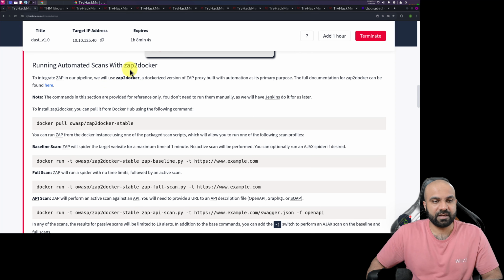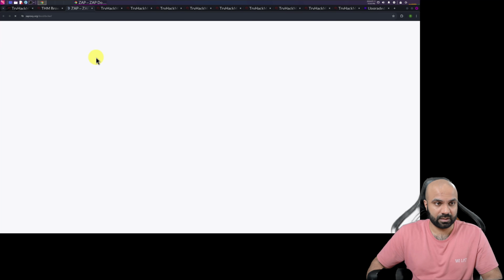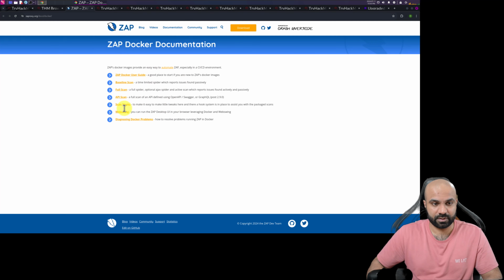Running automated scan with ZAP to Docker. To integrate ZAP into the pipeline, we will use ZAP to Docker, a Dockerized version of ZAP proxy built with automation as its primary purpose. The full documentation of ZAP to Docker can be found here. You can click on the link and find out what is going on.